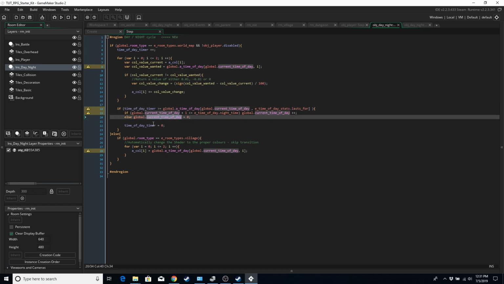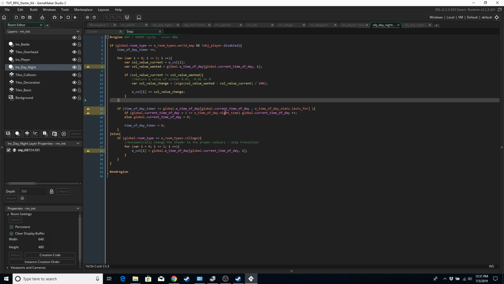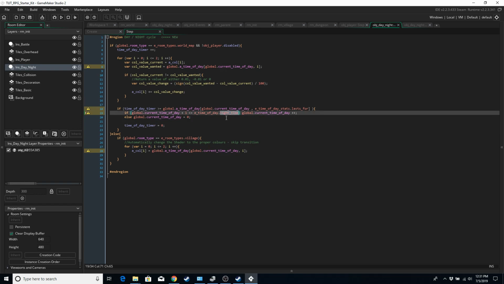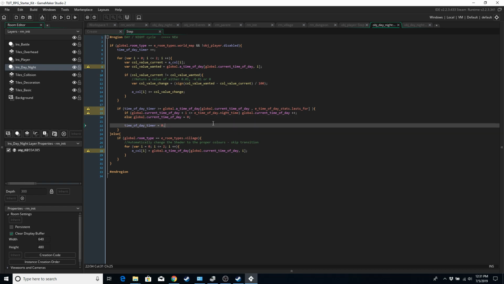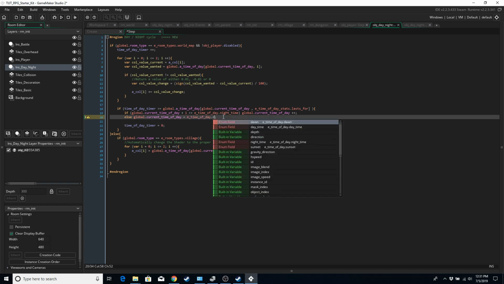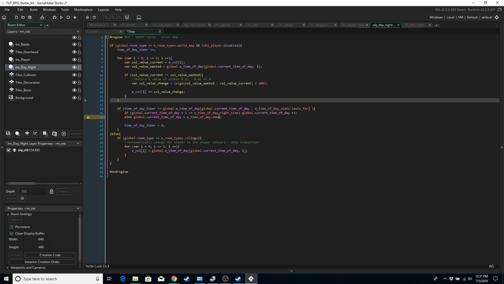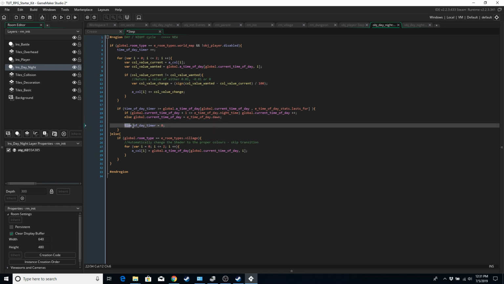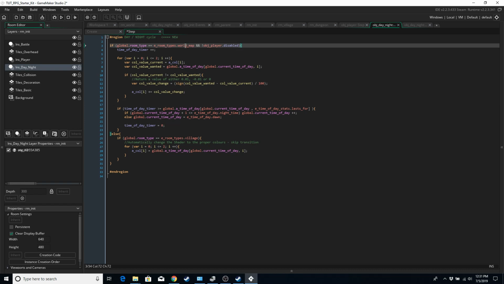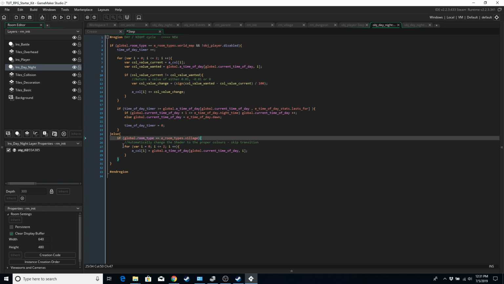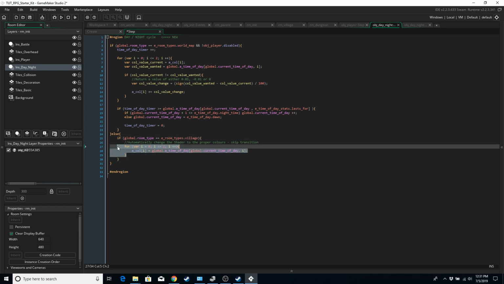then we're going to increase our global current time of day by 1. If we are already at night time, then we want to skip back to dawn, which is what this is going to do. It might be more understandable if we just do this, and then reset the timer. Otherwise, if we are not on the world map and the player is not disabled, if we're in a village, automatically change the shader to the proper colors, which is what this does.